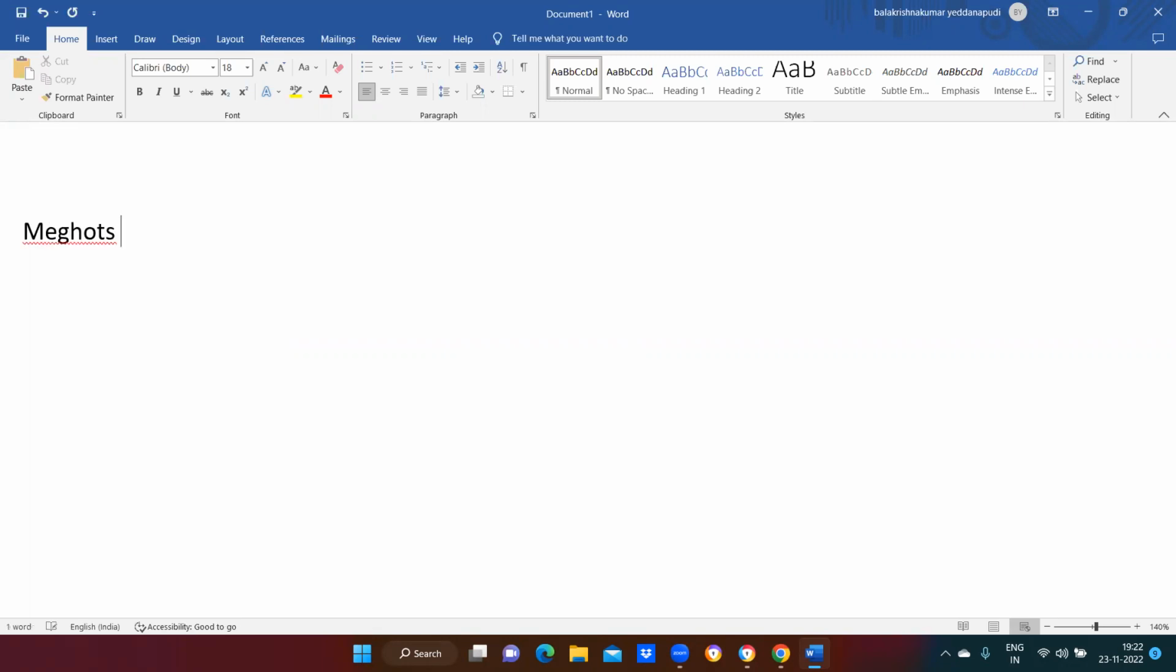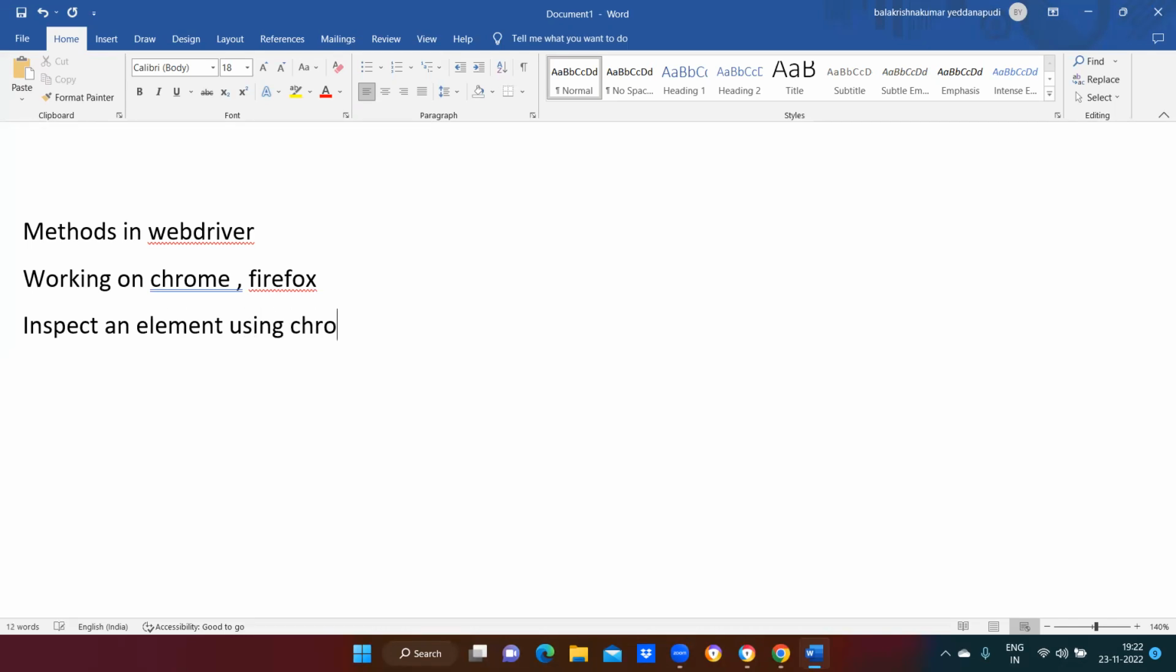We worked with methods in WebDriver. Next, working on Chrome browser, Firefox. Next, how to inspect an element. I showed you how to inspect an element using Chrome. We worked with this. We worked on send keys. How to enter data into a text box. I showed you, right?